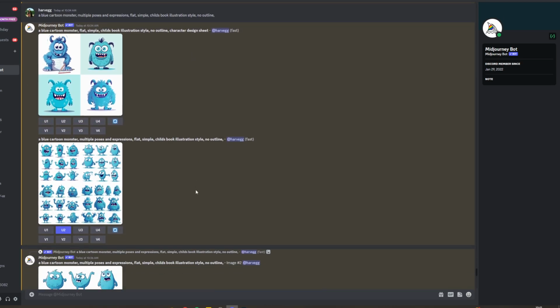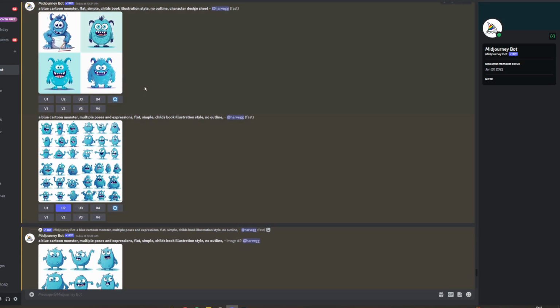Today I'm going to show you how to get consistent character models in Midjourney. Now this is really useful if you need to be redesigning the same character over and over again, but in different positions or with different facial expressions. So first of all, here's what you want to do.